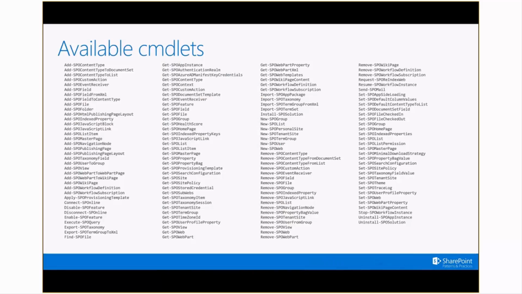So a small overview. This list is already old, but it's still relevant, and you will see that all the commands start with SPO: get-SPO, verb dash SPO, get, add, whatever. You will notice that the native ones, the Microsoft-provided ones, also start with SPO, and there is the Get-SPOSite one that is conflicting.